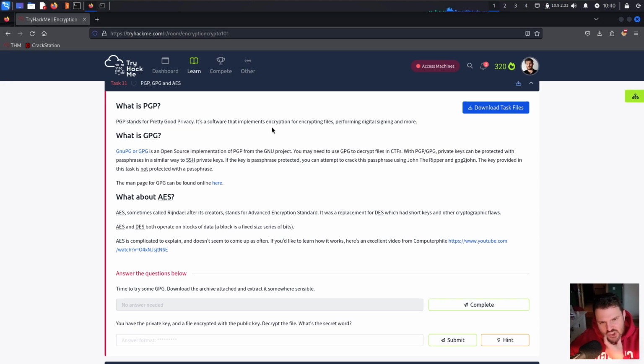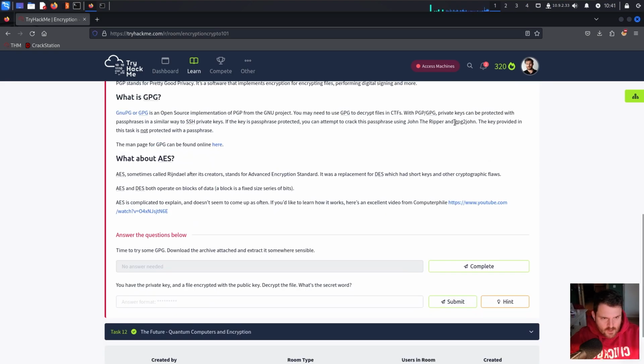With PGP/GPG, private keys can be protected with passphrases in a similar way to SSH private keys. If the key is passphrase protected, you can attempt to crack this passphrase using John the Ripper and gpg2john. The key provided in this task is not protected with a passphrase. Like the way we use ssh2john for SSH to crack the passphrase, this is gpg2john.